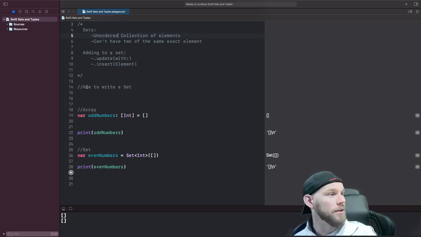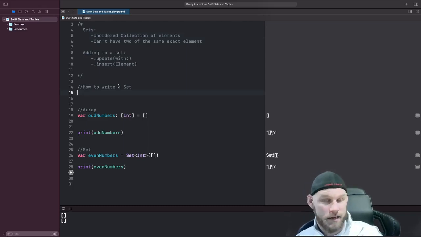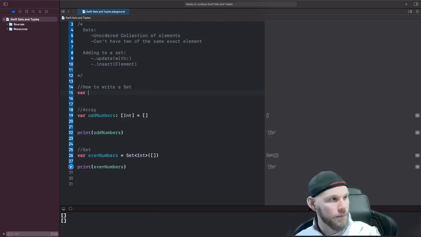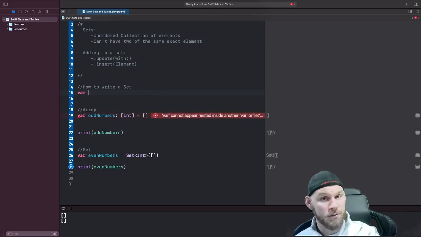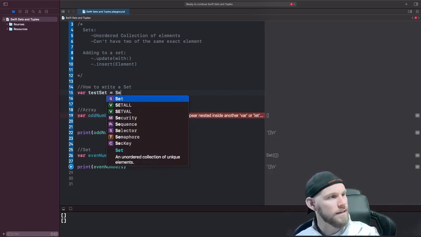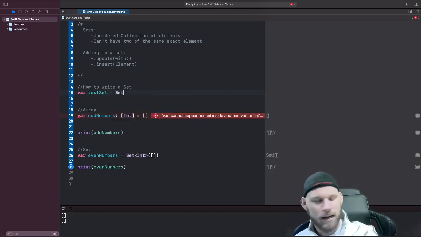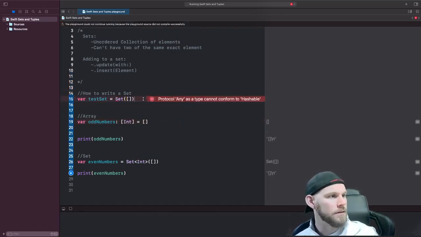So let's go ahead and look up how to actually write a set. We're going to go ahead and say var. You can use a constant let as well, but in this case, we'll just use var. Let's do test, and let's just name it set. Let's equal this to Set. Then inside here, you have to have parentheses, and then the square brackets, like those used in the array, in the middle here. So let's just keep it empty and hit run and see what happens.